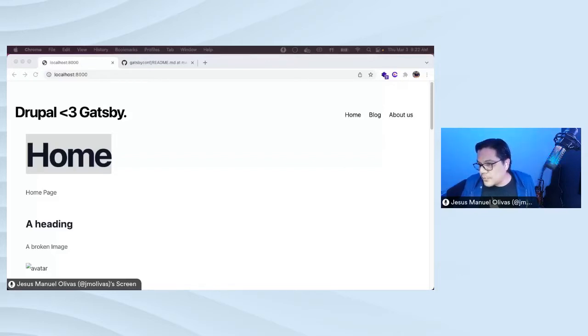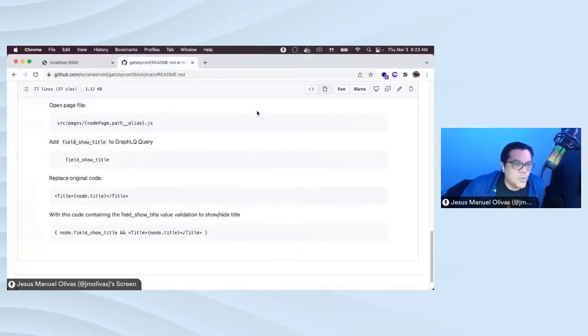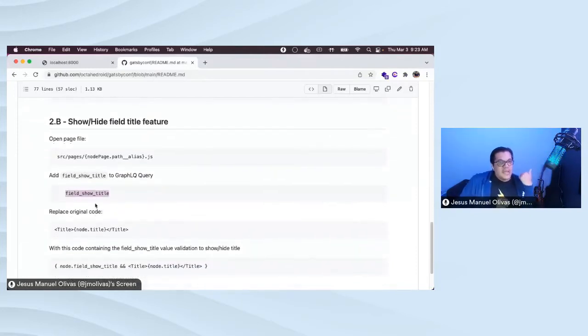So I'm just going to add the following step. And if you refresh the page, the read file, you'll see what's happening. What's going to happen next? I just need to add the field on the GraphQL query. So this is the field that is going to tell us, this is a Boolean field on Drupal. It's going to tell us if we show or not that title.